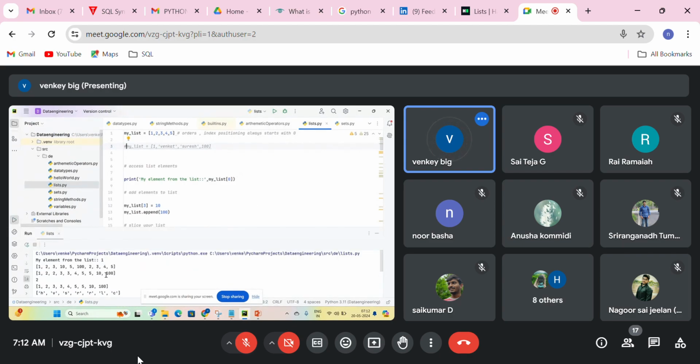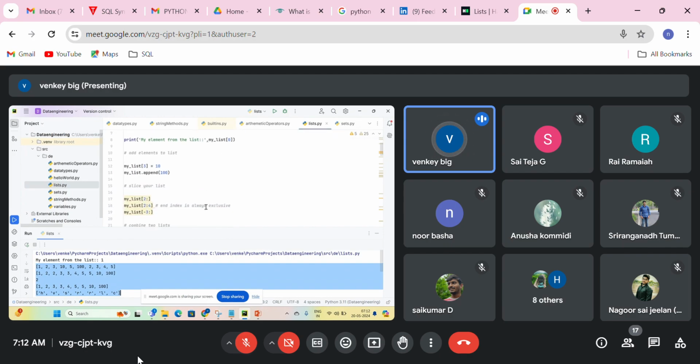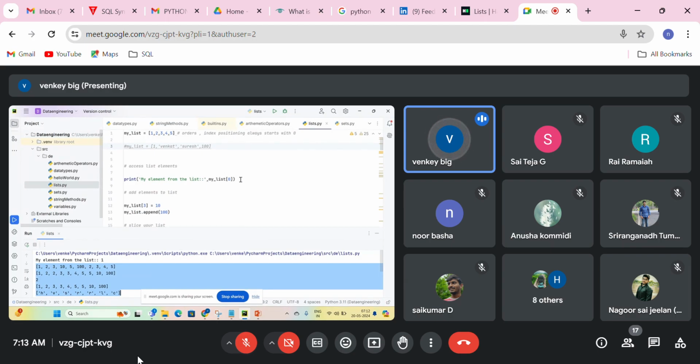Okay, so here if you see my first element or my element from the list, forget about all these things. These are different print statements that I'm using in different sections. So first is how to access elements from the list. Here you declared a list, and then you're trying to extract elements from that list by using the index positions.